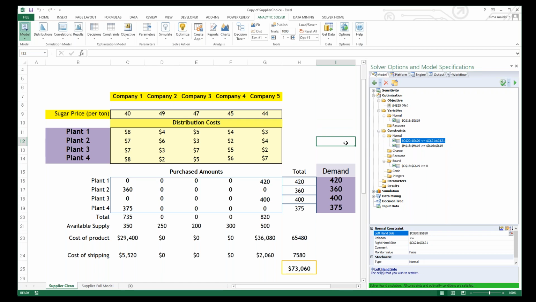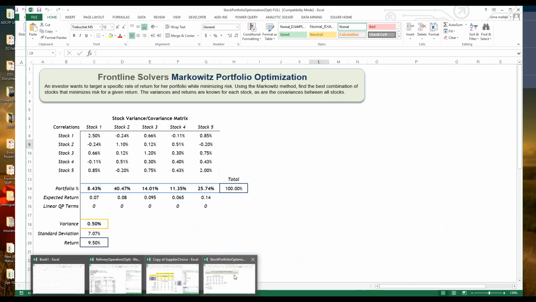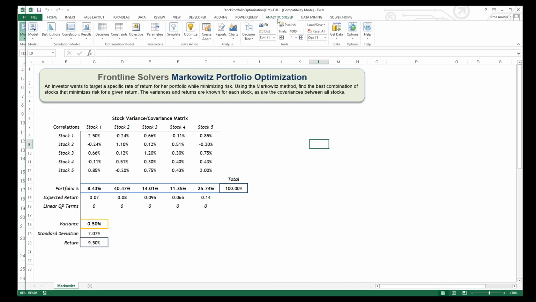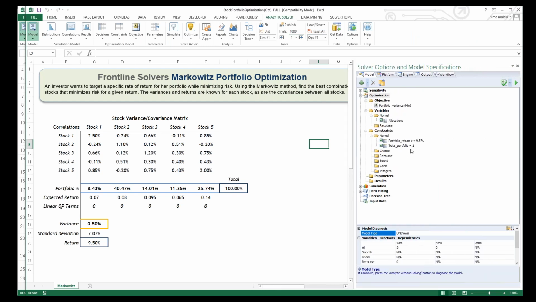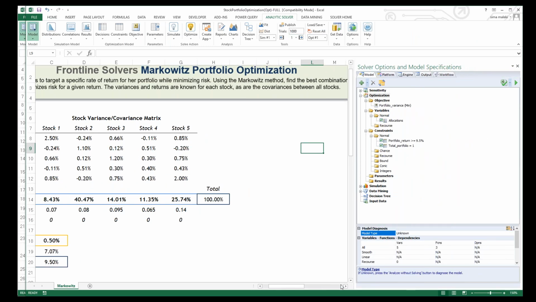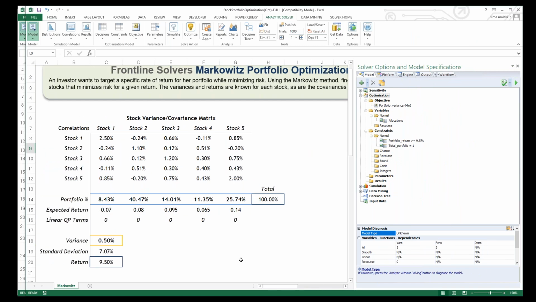Now, there are more advanced features. We have a few minutes left, so let's move on to our last example for today, which is the stock portfolio optimization model. It's already defined, but I'm going to quickly walk you through this model. We have different choices of stock, and we are trying to minimize the risk and get a certain return for this portfolio.